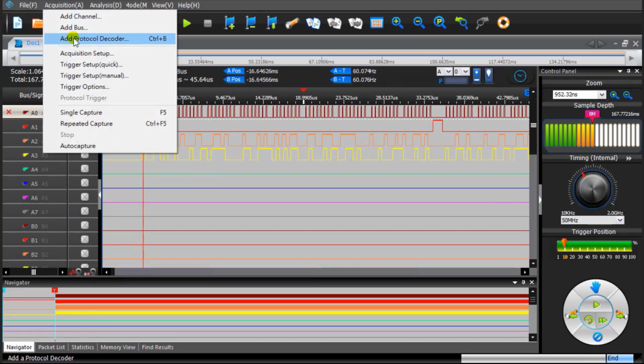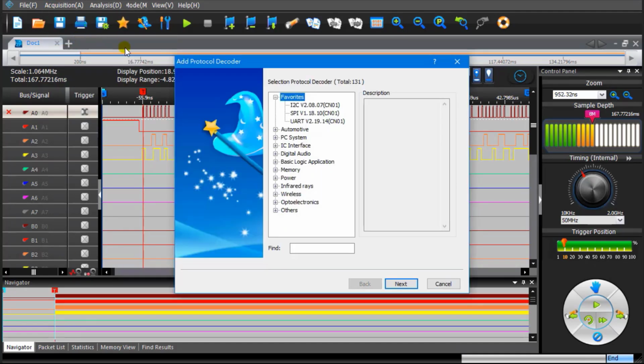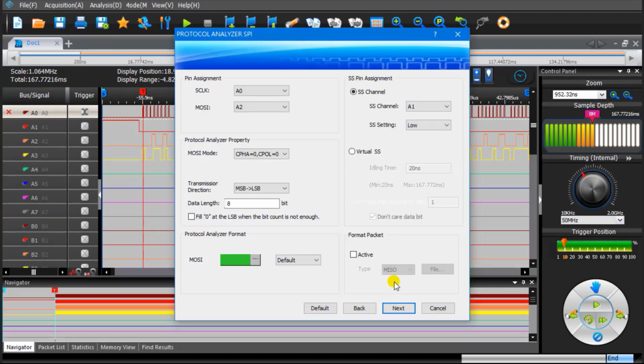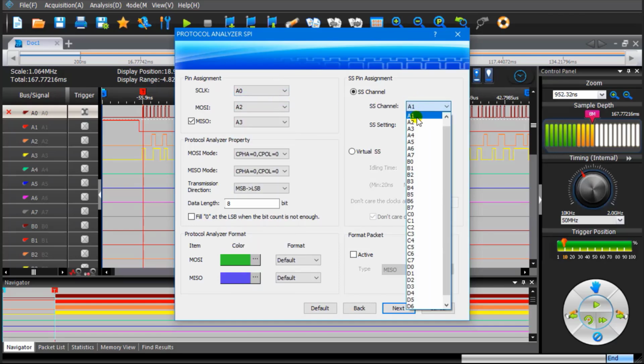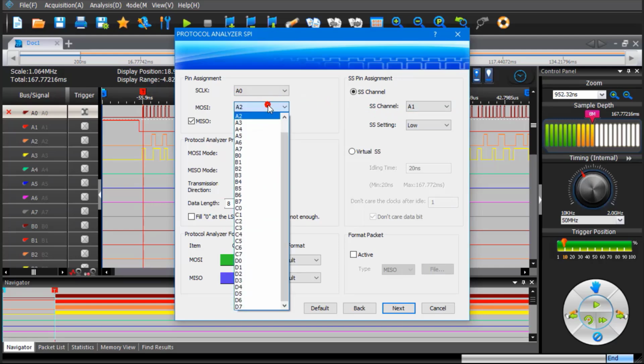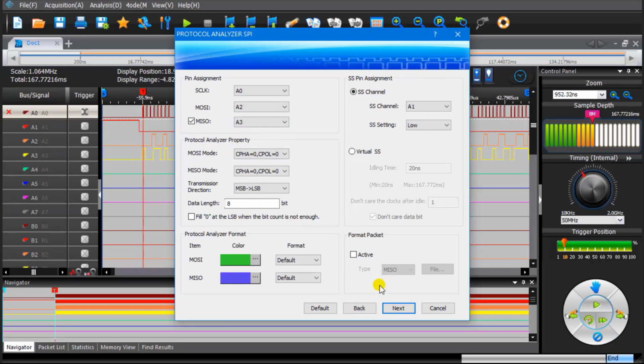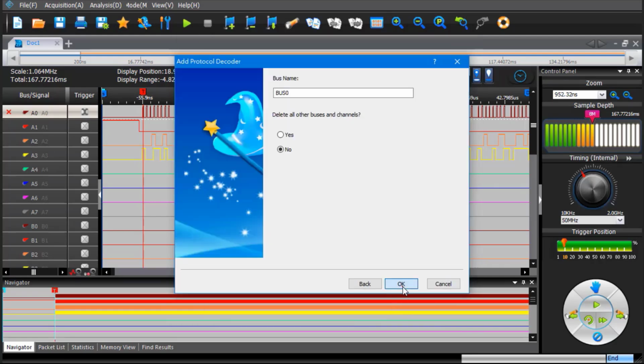Click on the SPI decoder and set the SPI bus parameters. The first channel is the clock. The second channel is the slave select. The third channel is MOSI. The fourth channel is MISO. Check the channel settings. Click OK to start the decoding process.